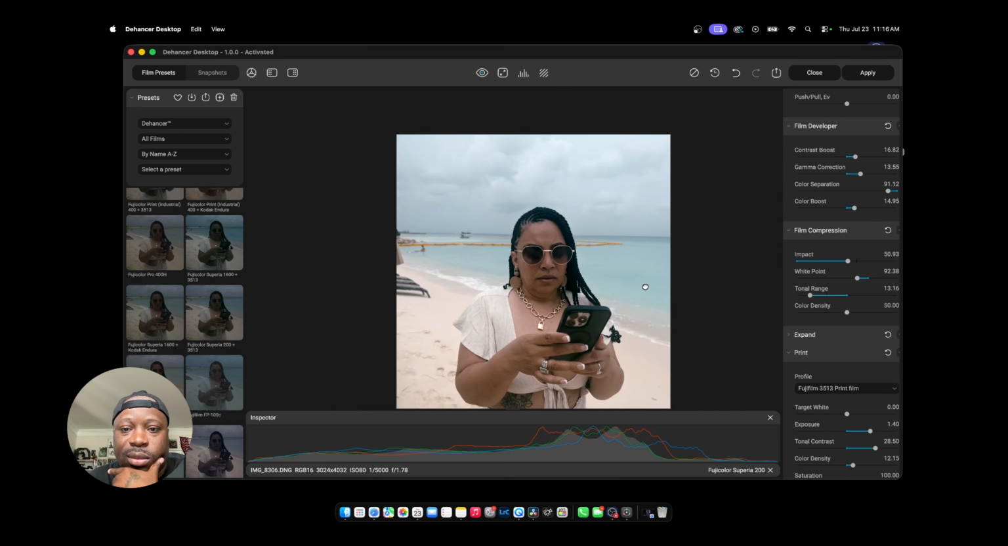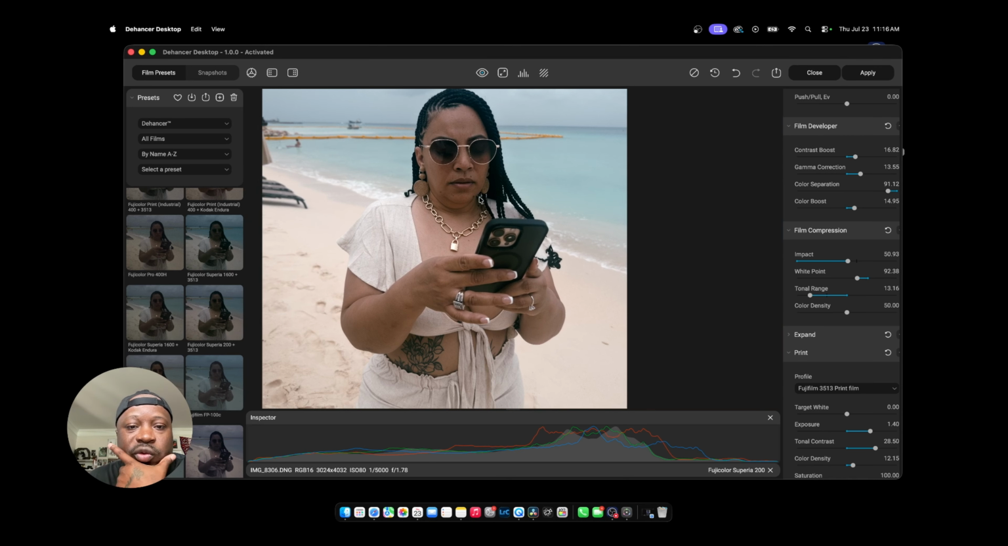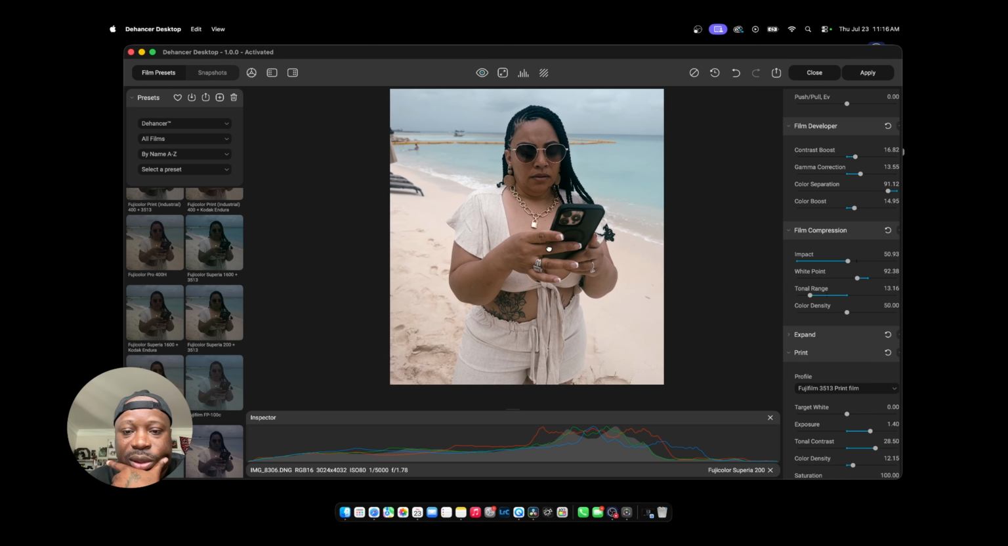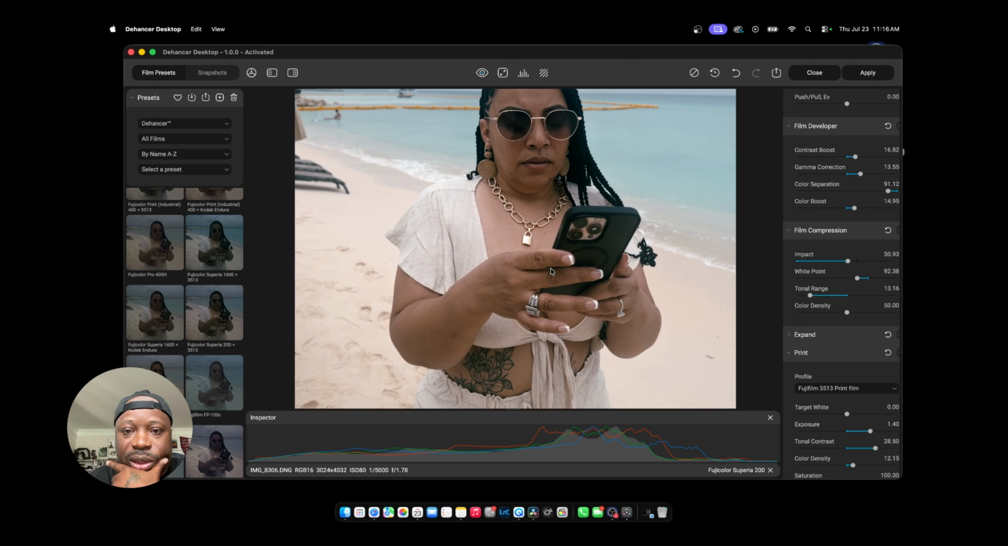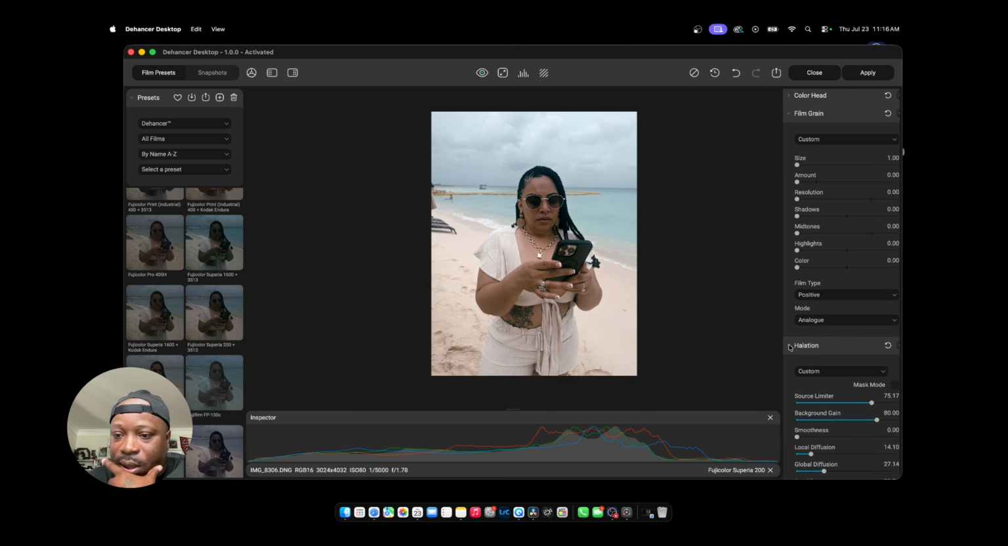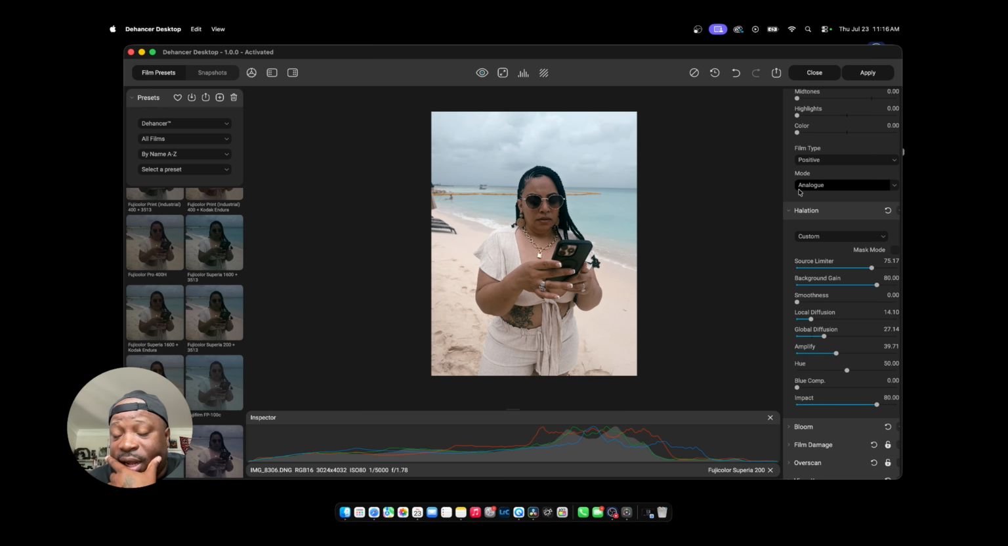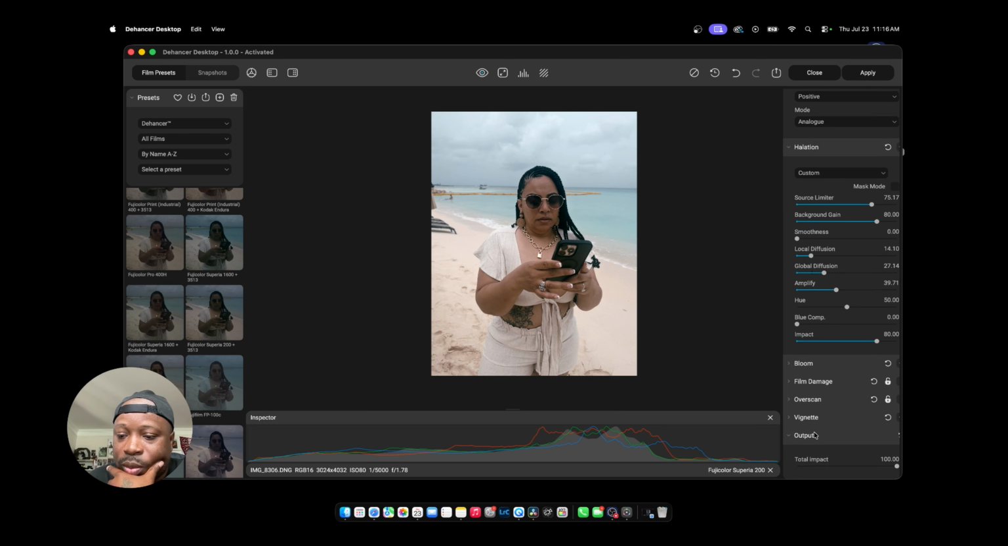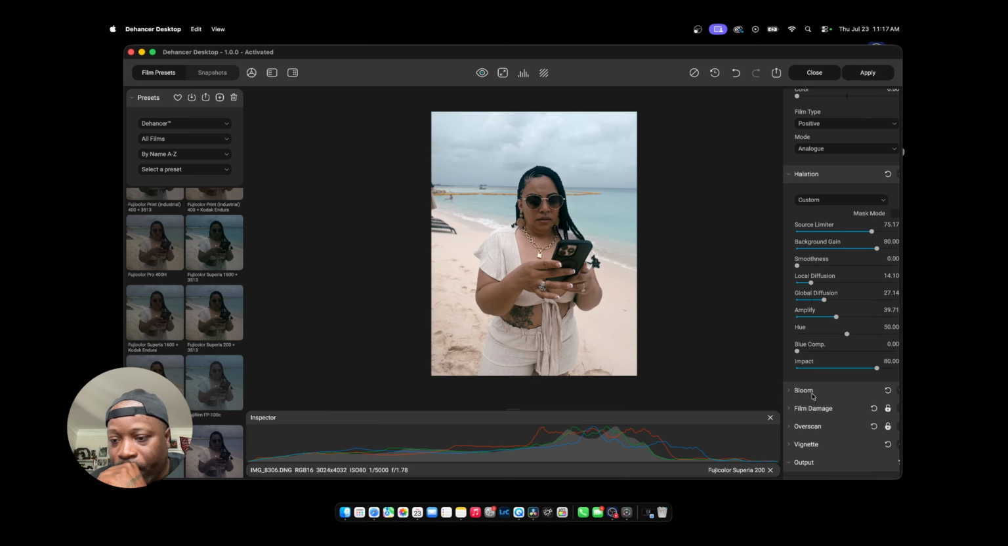You can also click on it and zoom in, use scroll wheels, stuff like that. And they got the famous halation, bloom, film damage, overscan, a lot of things they have in the video plugin, they have in the desktop version for photos. So again, this is a desktop version photo app. If you're a photographer, I actually would suggest this, especially if you want that filmic look.